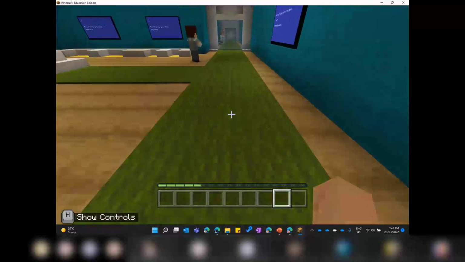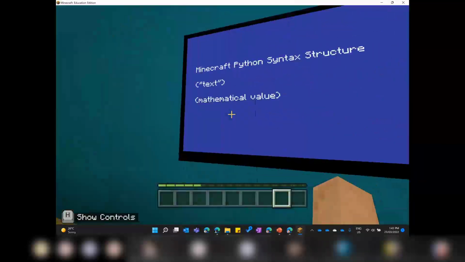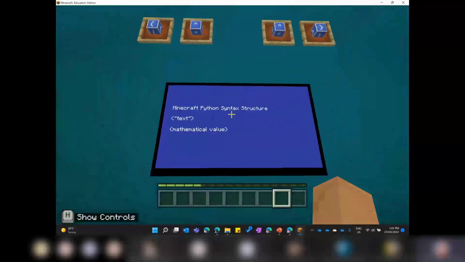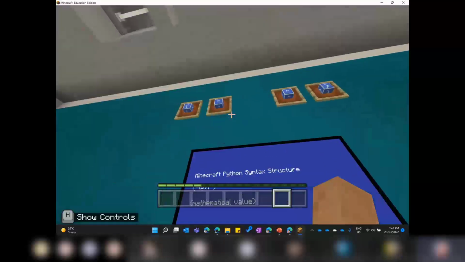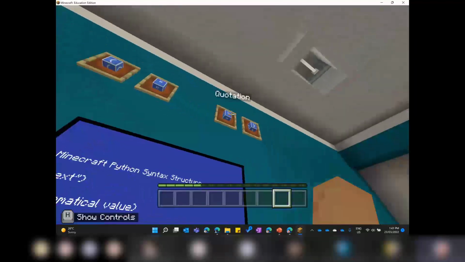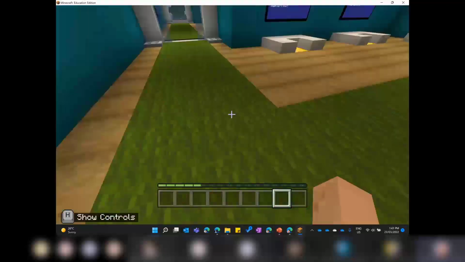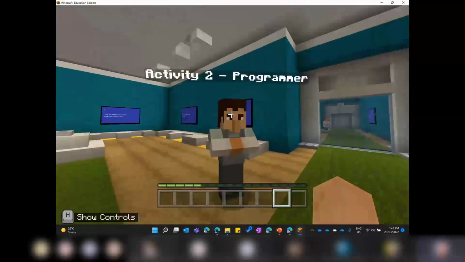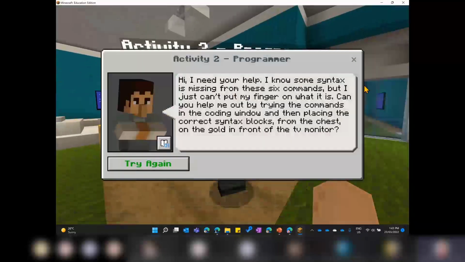There we go. What have I got to do here? Minecraft Python syntax structure. We've got some blocks there, some specially made blocks with parts of syntax. So what does this say? This is the programmer. I need some syntax. I need your help. I know some syntax is missing from these 6 commands, but I just can't put my finger on what it is. Can you help me out by trying the commands and then placing the correct syntax blocks from the chest on the gold in front of the TV monitor?